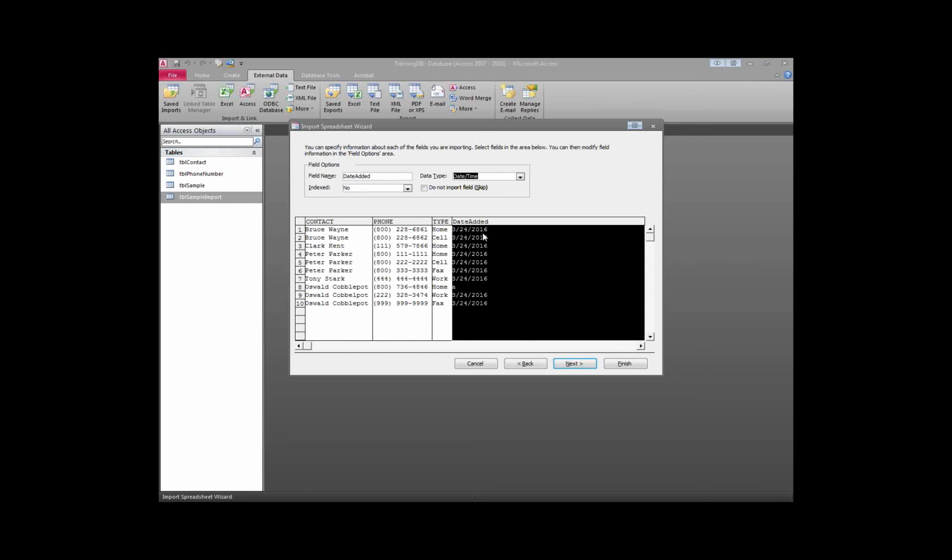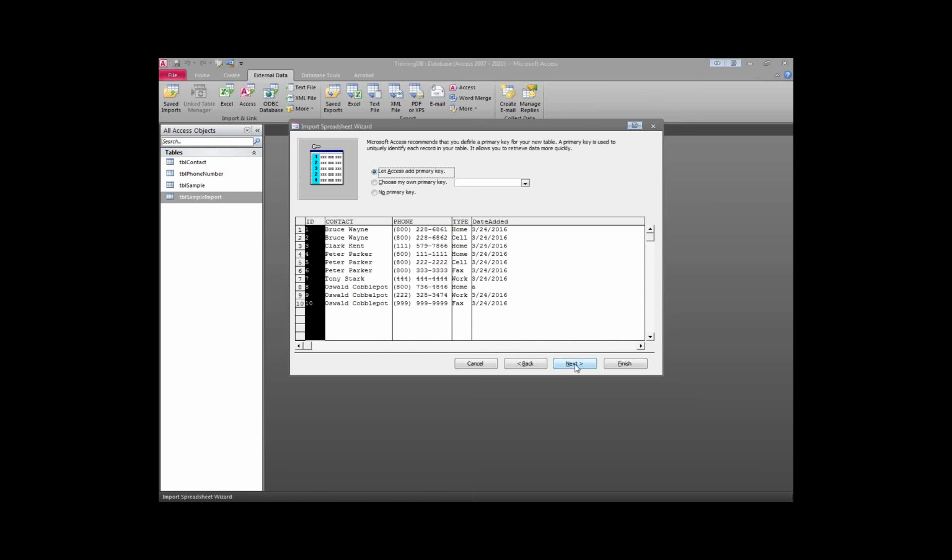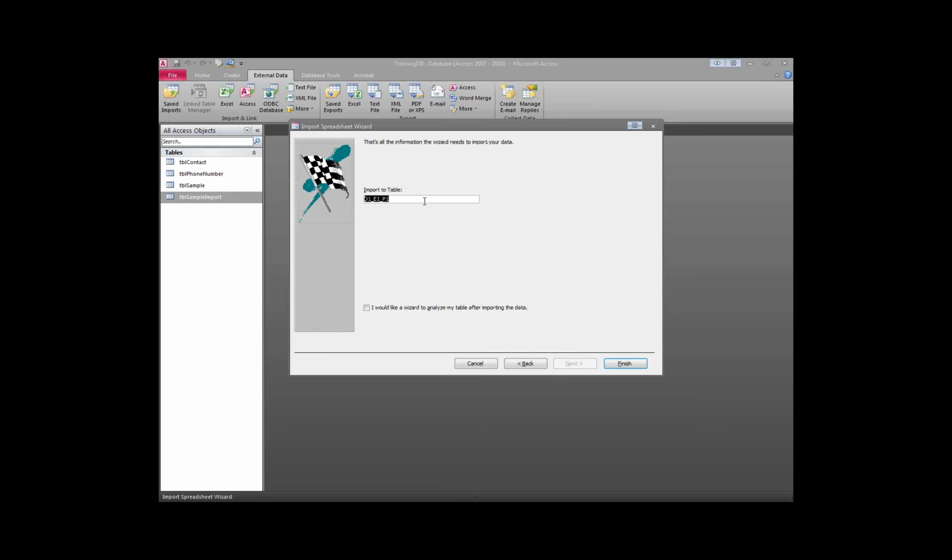Imagine some huge spreadsheet where you can't actually see every row, and maybe you're not going to look through it. But you look at the first 10 rows and you see a date, so you're like, oh, that must be a date column, right? What happens if you try and import something like this? What does Access do? So I'm going to click Next, and I'm just going to import it as TBL sample error.